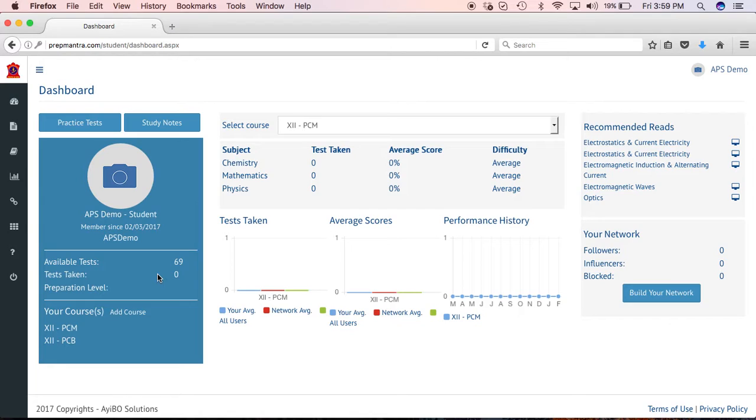And as you keep on improving, the tests will start becoming more and more difficult. The system automatically monitors your performance in that particular subject or concept, and then tries to make it slightly more difficult than your current level of knowledge and understanding, so that you keep on improving at all times. All that the system requires for you to do is keep on practicing. So far you have not taken any tests. Your preparation level therefore is not available. And these are the two courses that you have access to.